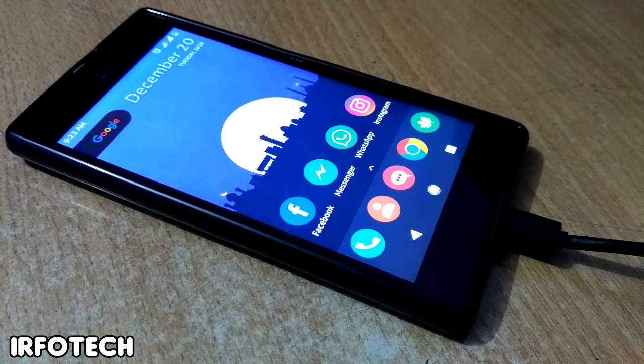Hello guys, this is me Irfan, and today I will show you how to enable VoLTE in your Yuphoria devices.